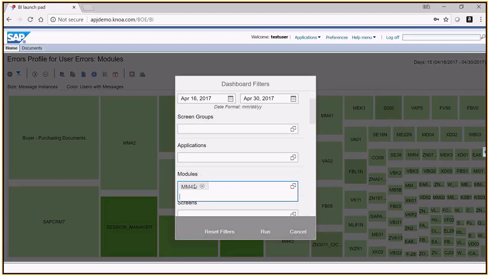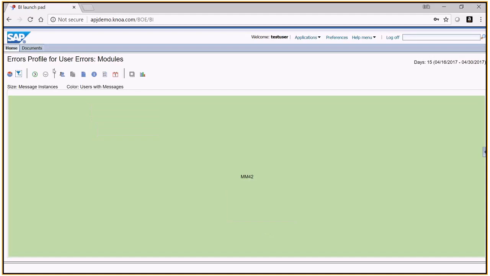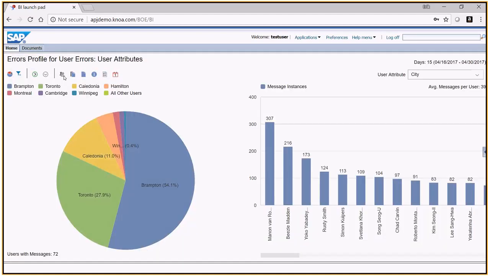So I'll just type in here MM42. I'll rerun this report. And now I want to understand how these errors are distributed, right? So I'm looking at this pie chart, and it shows me that about 80% of all of my errors that had to do with this transaction, with MM42, came from these two cities, the green and the blue cities here, right? So if I just focus on those, now I'm targeting 80% of all my user errors in MM42 across my entire SAP population.